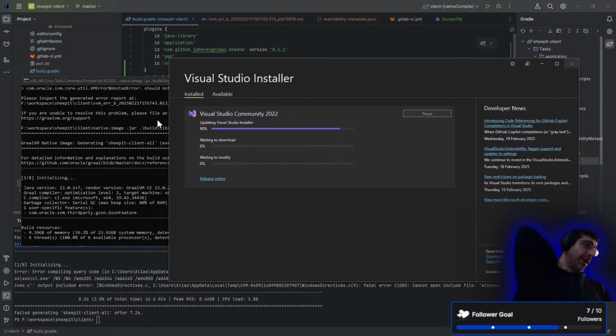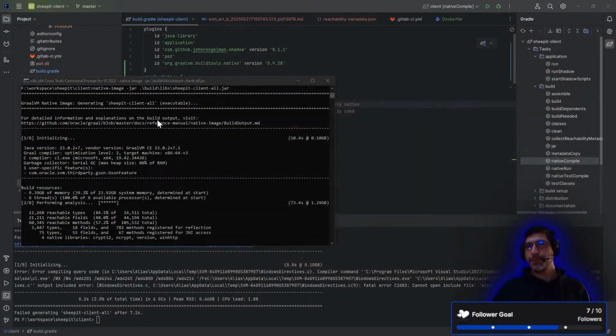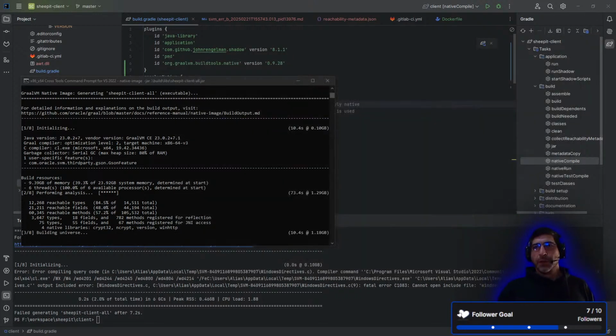Someone looking at my screen right now will be like, what the hell? I see Java, I see Visual Studio, I see PowerShell. What the hell's going on in here? Yeah, that's kind of the point.